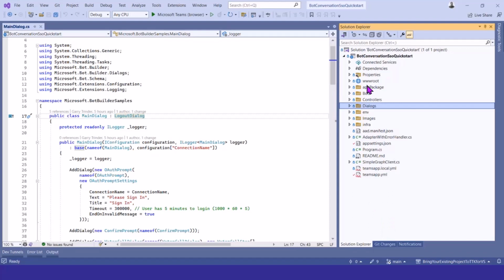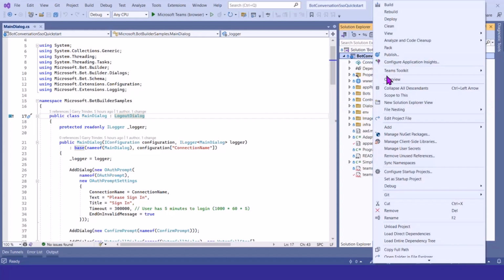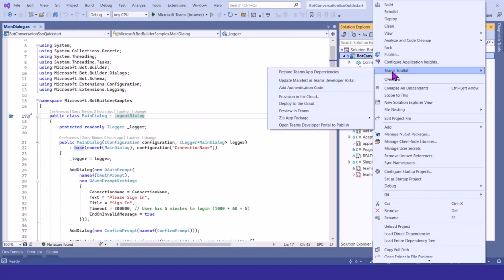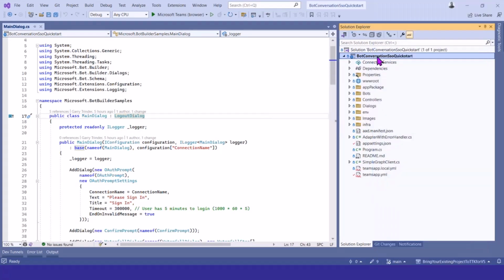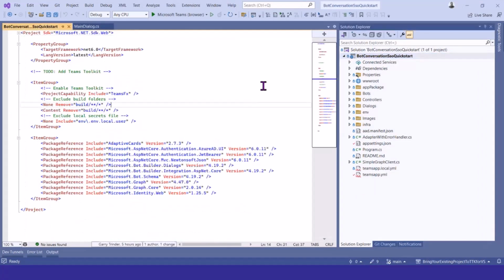First of all, I need to enable this project with Teams Toolkit. We know that Teams Toolkit is enabled when we get this menu, right? But at the very beginning, we don't have this. So how do we tell Visual Studio that this is an enabled project? It's quite easy. We can edit the CS project file.